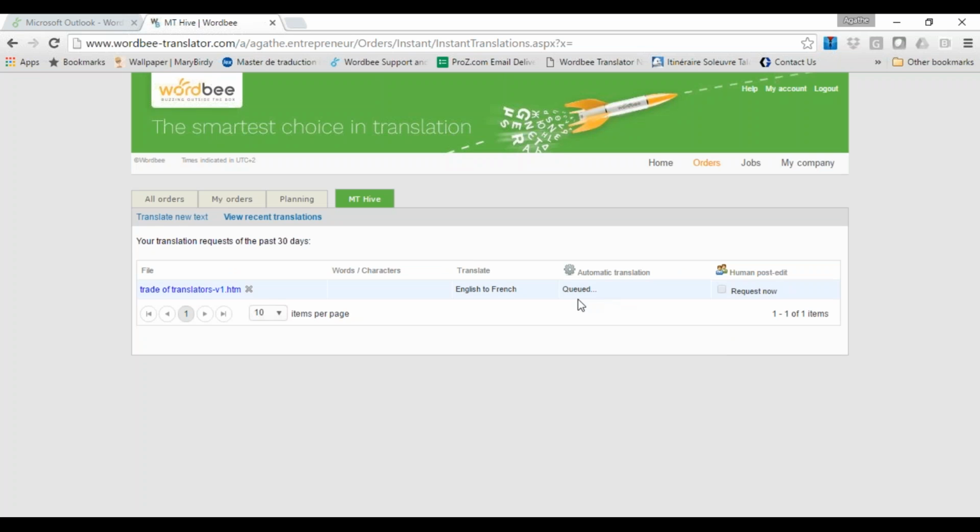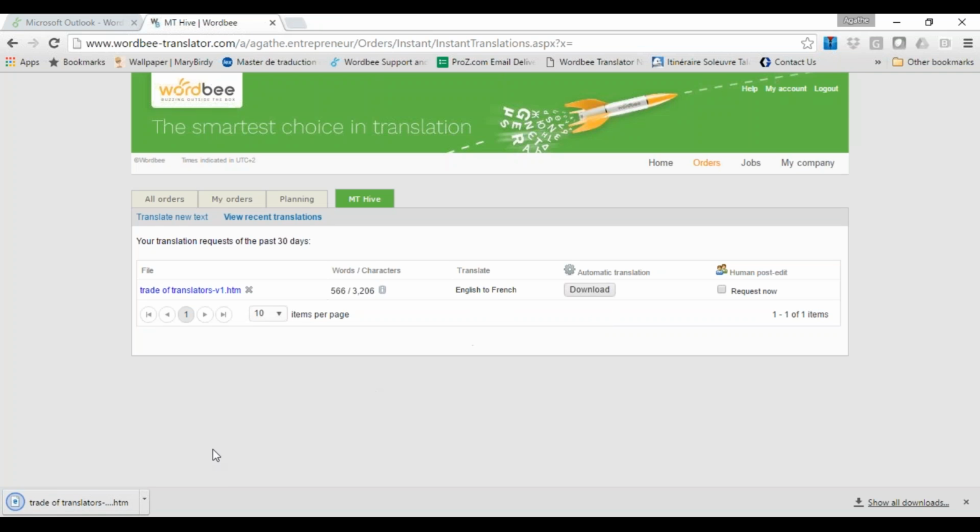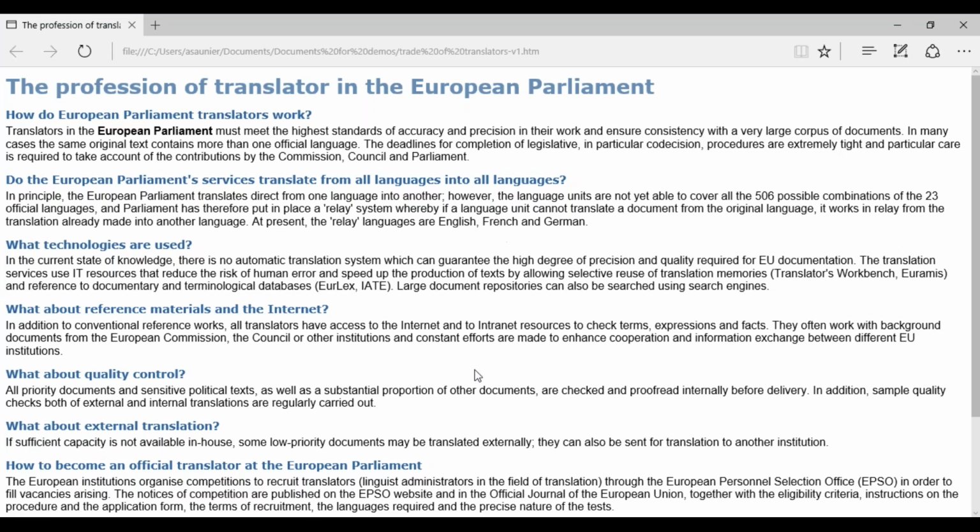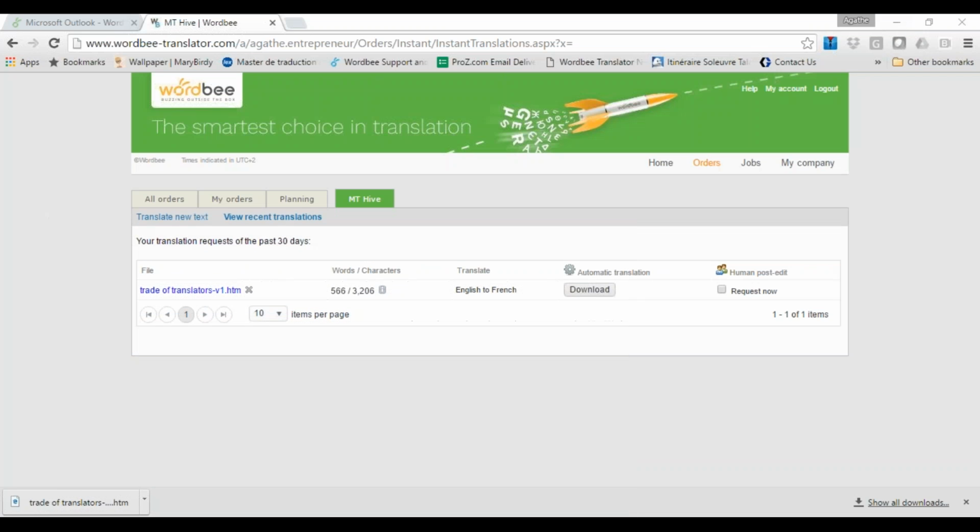And as you can see here, the system is automatically generating the finalized document. It's just a matter of seconds here, and you can already download your translated file. So I can show you the source document. It is an HTML file, all in English, and I can show you the obtained French translation.